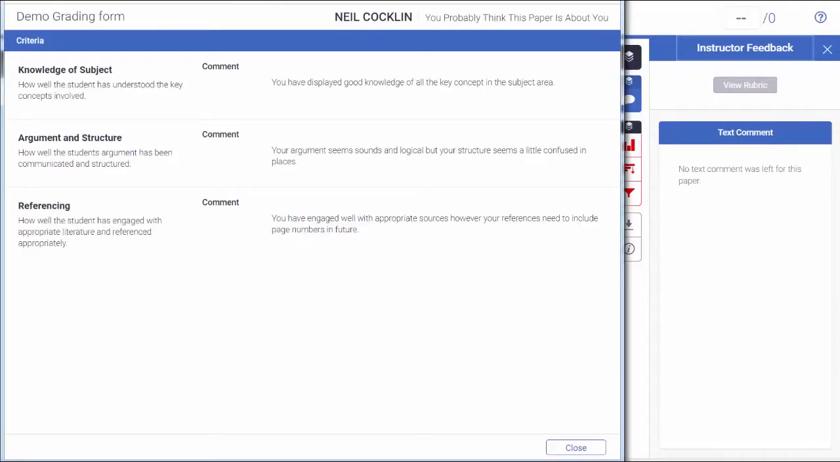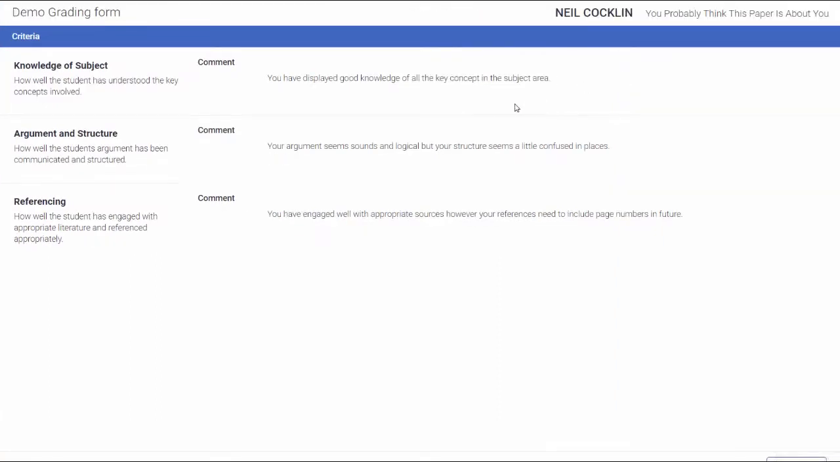And a new window opens. I'll just maximize that. And you'll notice here we have our criteria, our title, our description. And over to the right we have the specific comment for this submission.